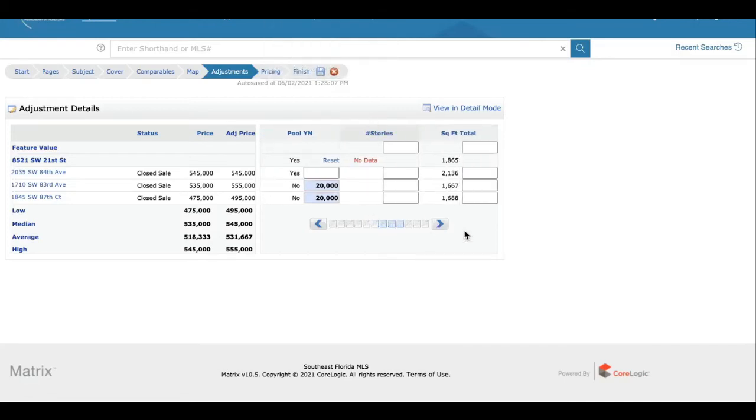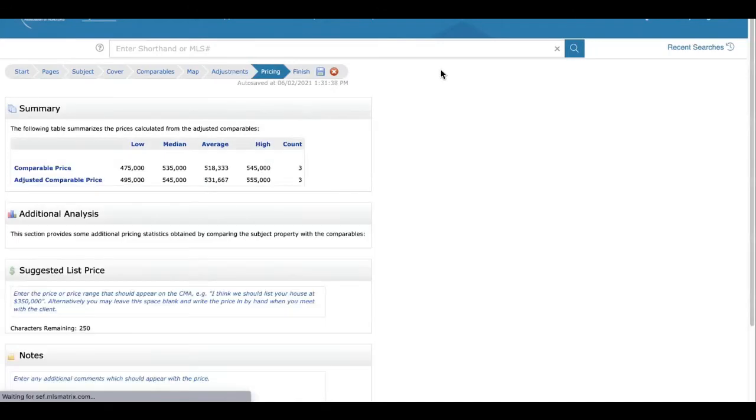Okay, we've got the number of stories, the square footage, total acreage, etc. And that seems to be the only adjustment we need to make in this situation. You can, of course, make other adjustments, and it's going to vary case by case. No two CMAs are going to be alike. It really is an art form, and it is quite a process searching for, finding, and adding comparables and adjusting things when needed. So now that we've made our adjustments, we can move on to pricing.